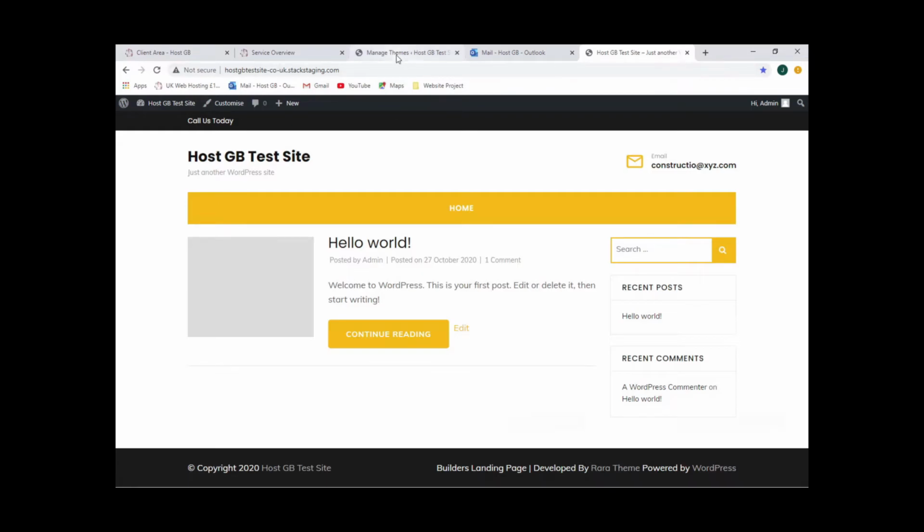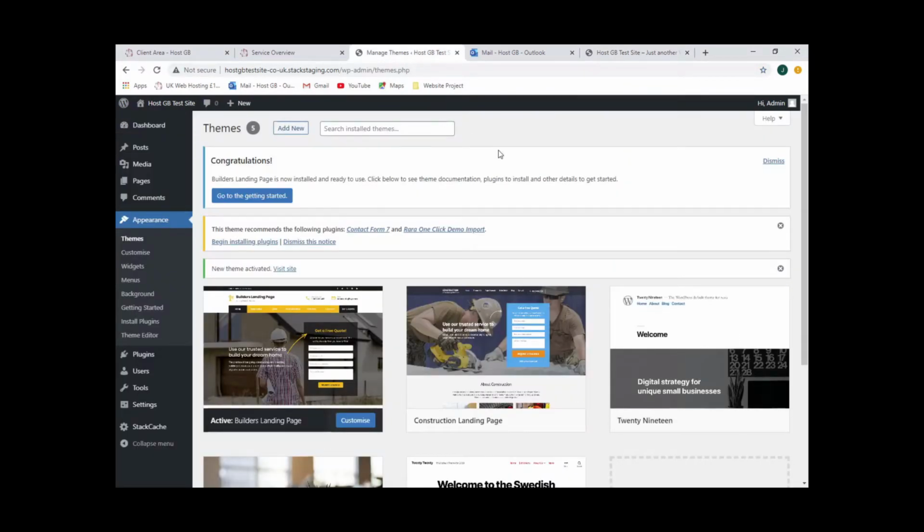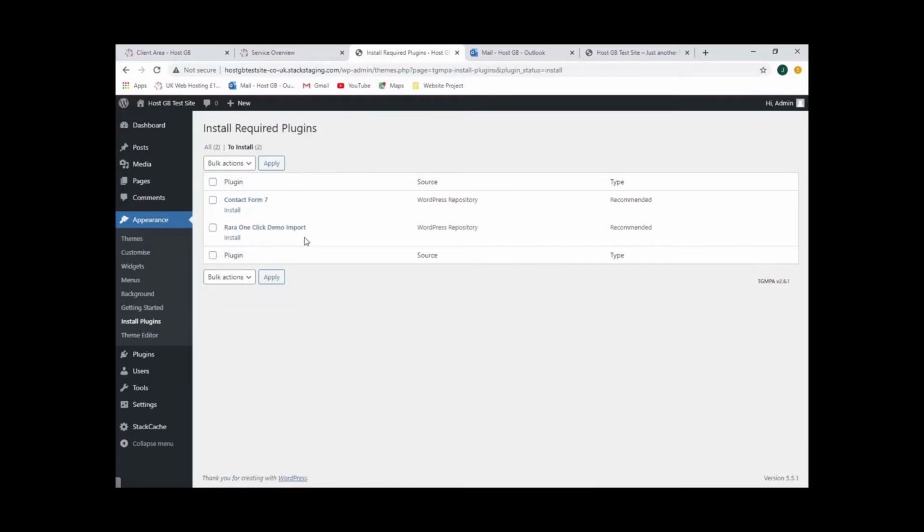If we head back to our WordPress admin area, we can see that our theme is recommending some plugins for us. Plugins are small applications that work within WordPress and perform various functions. We'll talk about them in more detail in future videos. For now, let's hit the button to begin installing the recommended plugins.